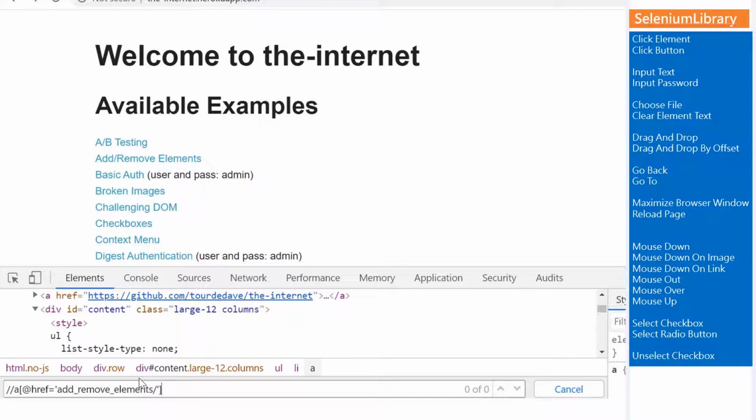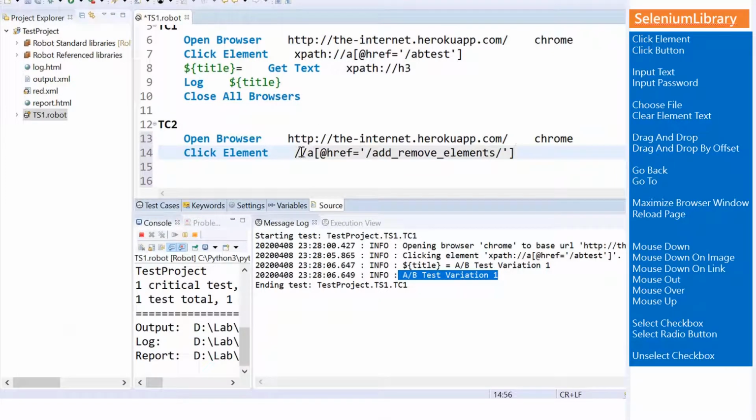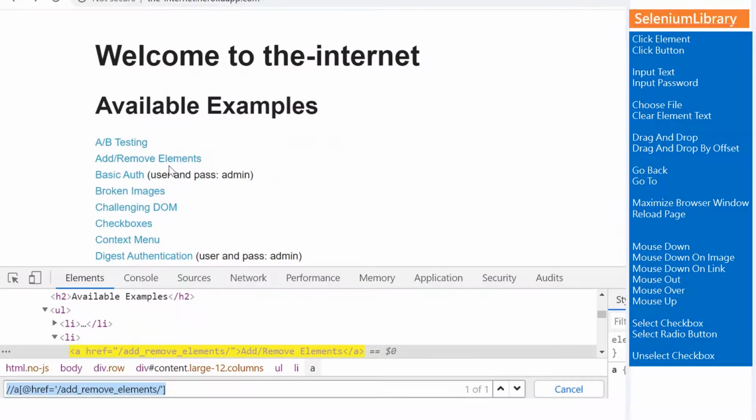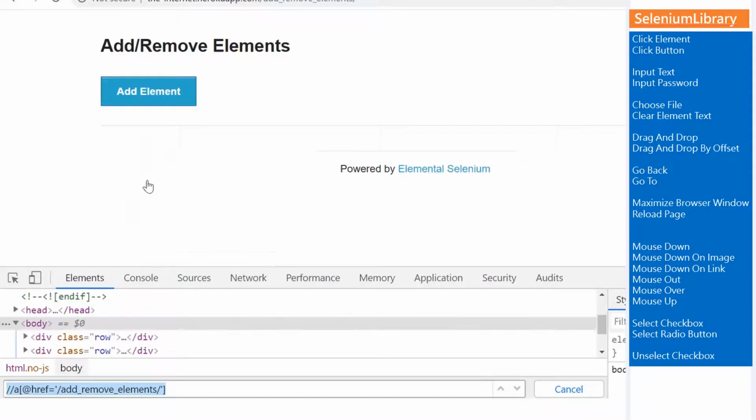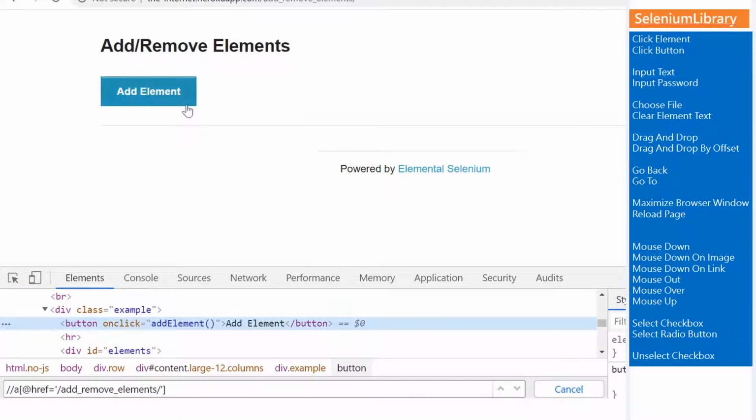So we will first find the locator for the add remove elements link, and this is the locator. I can copy it and paste it here in click element, and xpath is this one. So it will open the browser and click on that link, and it will take me to this page. Right now, next I need to find the locator for this button. I can see here this is a button tag and text is add element. So again we need to find the locator for this element.